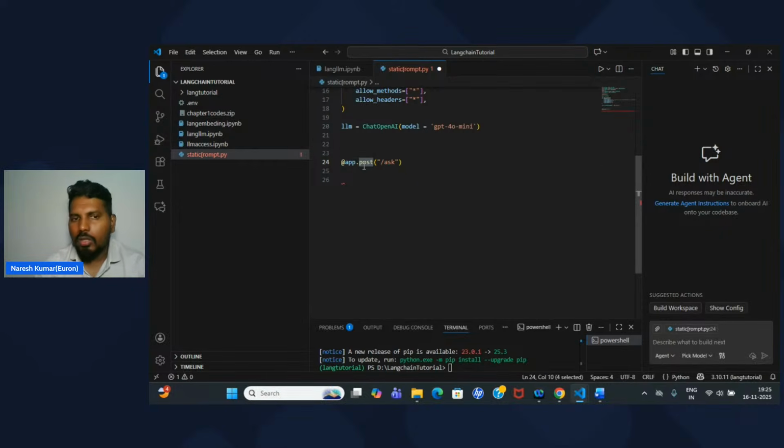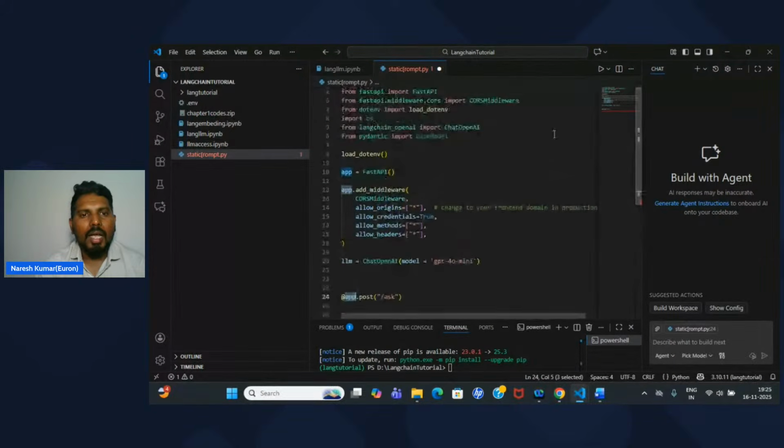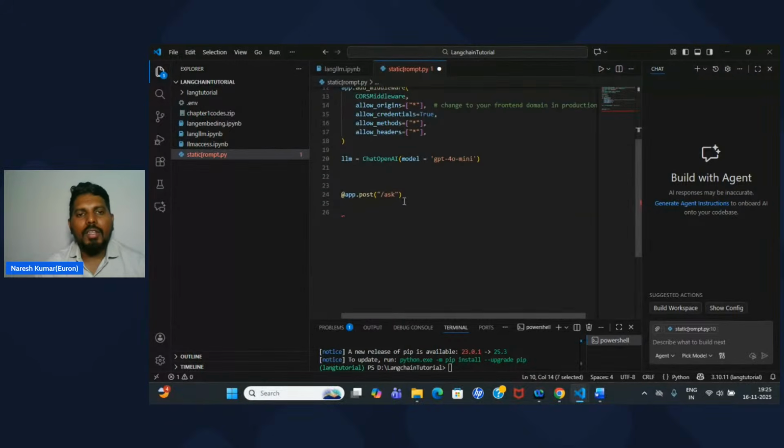If it is a post, we will use post. If it is a get, we will use get. So app is my variable which is having the FastAPI instance. After that, I have passed my endpoint URL, slash ask. So this is completely optional. You can pass whatever you want. In my case, I am passing ask. You can pass anything like slash ask model or slash model, however you feel comfortable, you can pass that name as well.